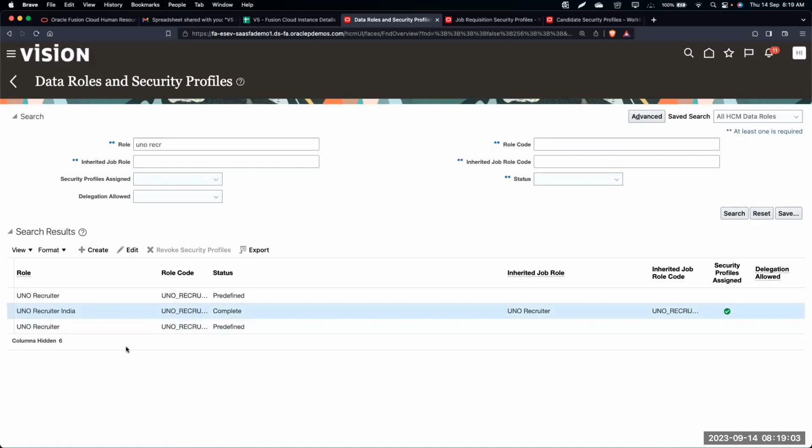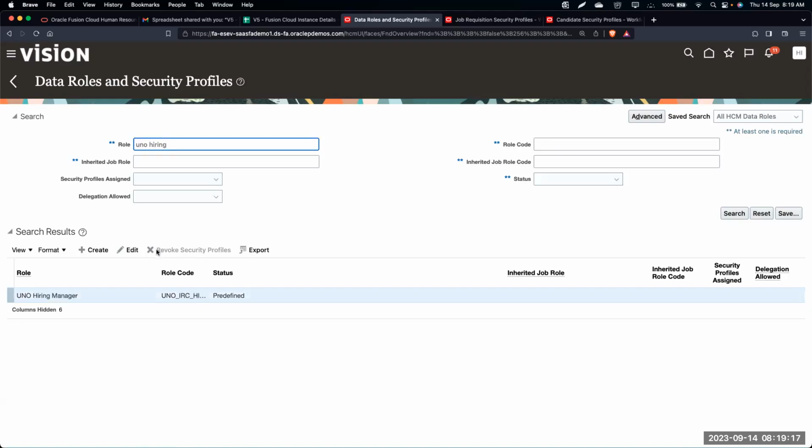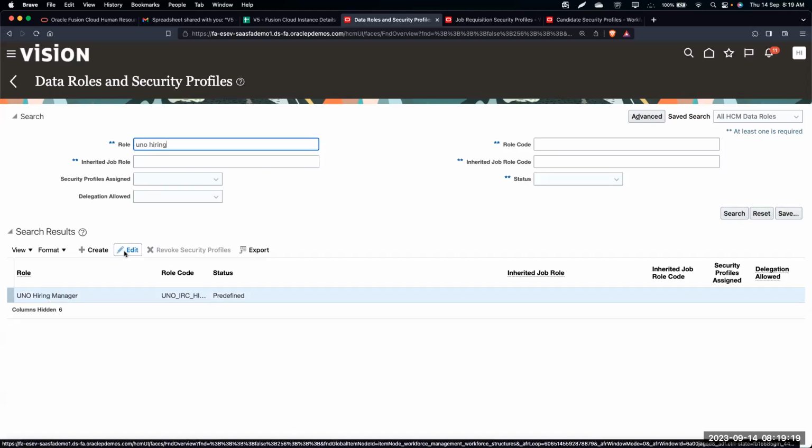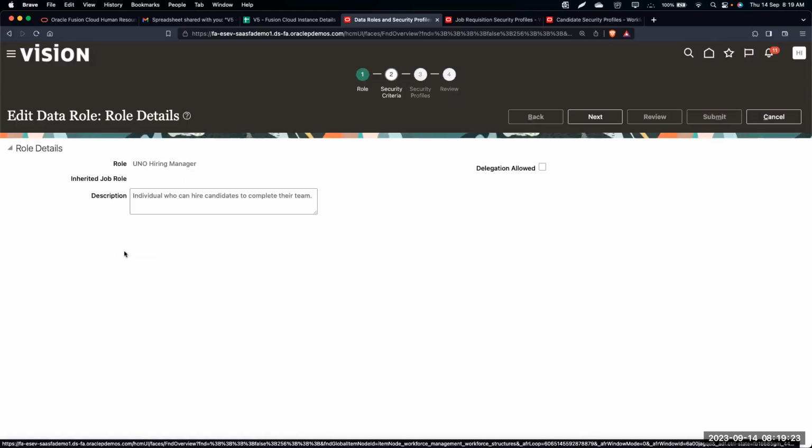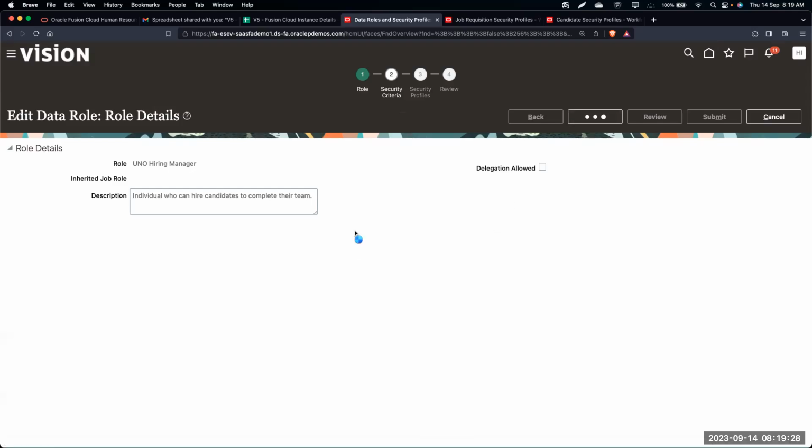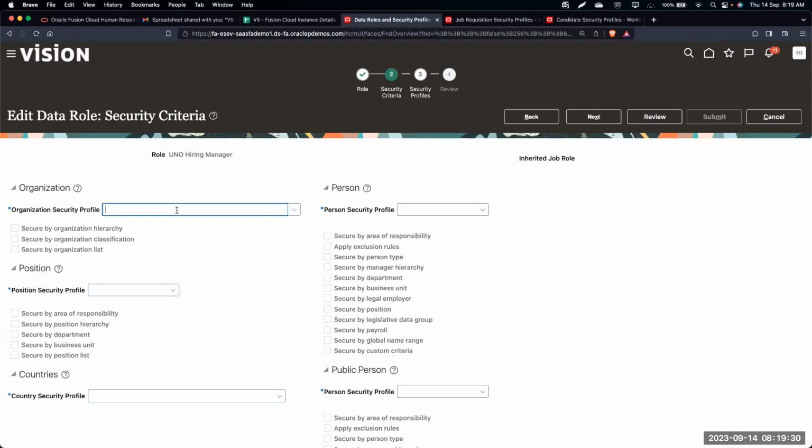We just created one for India, right? So now what we'll do is we'll search for the hiring manager. For the hiring manager, we'll assign the data security to the job role itself, so that we'll have one job role along with the data security. And here, just like how we did for the recruiter, I'll just click on view all.